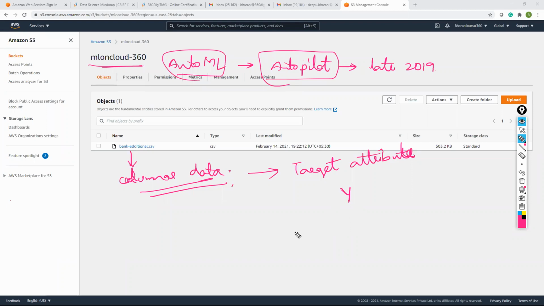We will be making use of the GUI, graphical user interface, of SageMaker Studio. But there is also another thing which is called the SDK, Software Development Kit. If someone is programming-centric and wants to write a program, they can still do it. All you need to do is write only two lines of code. Two lines of code, that's it. Yes, absolutely.